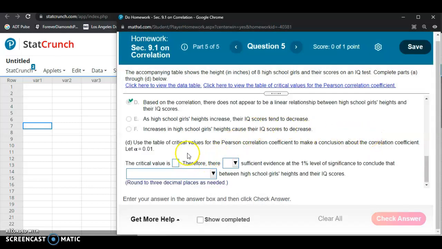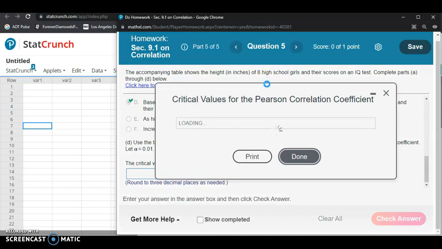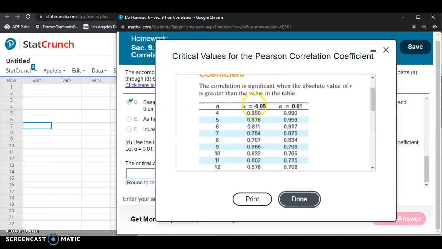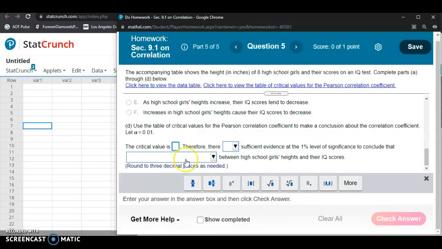In part D, it says use the table of critical values for the Pearson correlation coefficient to make a conclusion about the correlation coefficient, and we're letting alpha equal 0.01. Remember our sample size is 8. We had 8 girls in our data. So for a sample size of 8 and a significance level of 0.01, our critical value is 0.834.